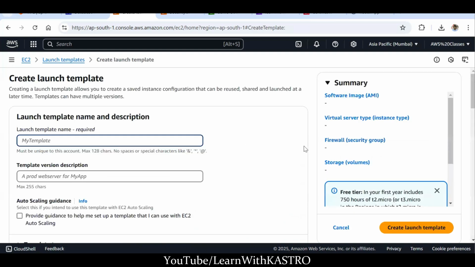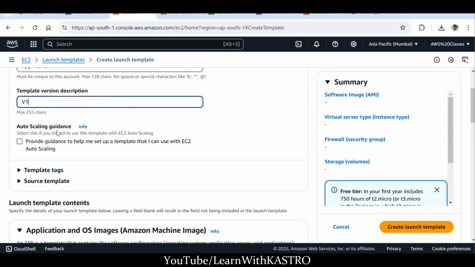Okay, let me give the launch template name. First, I'll create the launch template for app tier, and then we will see it for web tier also. So app tier AMI, app tier LT. LT represents launch template. Template version description, you can give anything, or let me go with the same thing, or you can give it as version 1.1, version 1.2, version 1, whatever you want. And then auto scaling guidance, it's not required. If you want, you can provide it also. Okay, let us provide it as well.